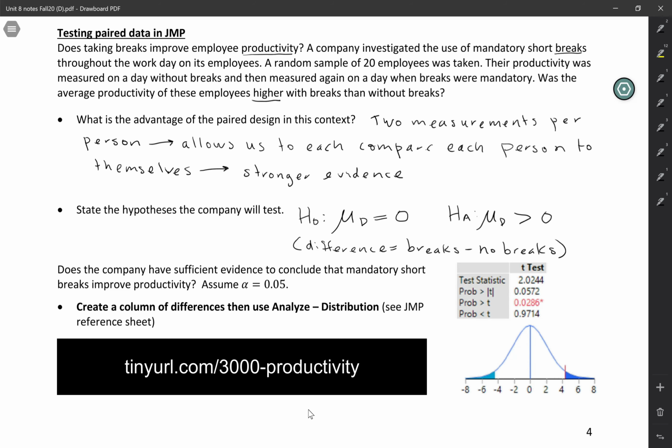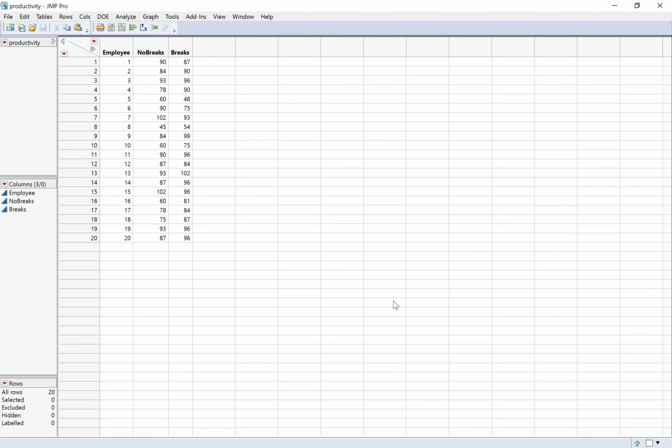Before I start in JMP, if you want to follow along with me, I made a tiny URL for this. It's tinyurl.com/3000-productivity. So first of all, notice how the structure of this data set is different. Instead of having only one numerical value per case, here each employee has two different numbers. They have their breaks number and their no breaks number. And we're interested for each individual person, which one was higher and by how much.